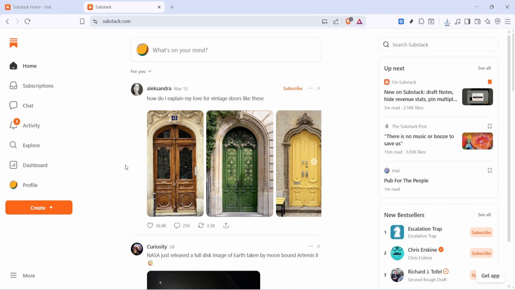Start by opening your preferred web browser and heading to Substack.com. Substack works well on both desktop and mobile browsers, but the layout may look a little different depending on your screen size. If you aren't already signed in, make sure you use the account you read newsletters with so your history reflects the right activity. Once you're in, you'll land on the main Substack experience where you can see publications you follow and recent updates.